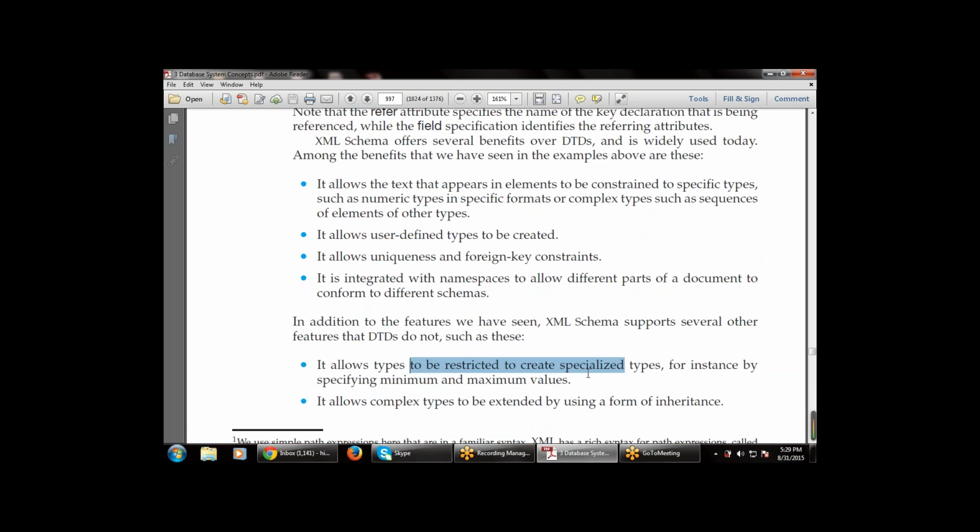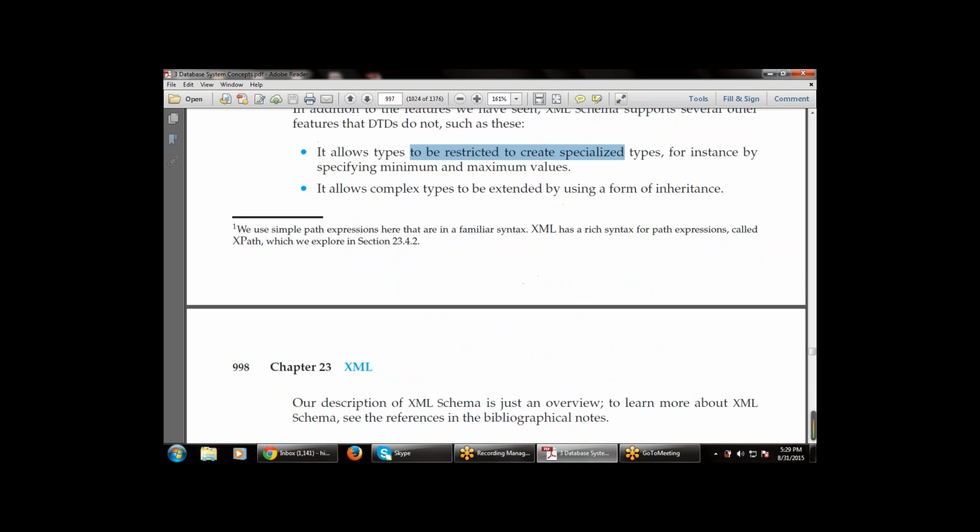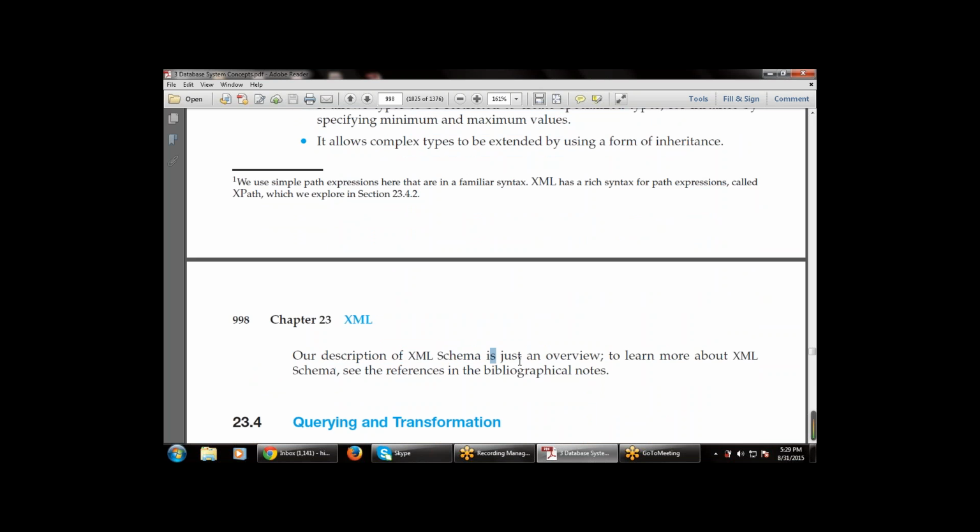It allows the type to be restricted to create a specialized type, for example, by specifying the minimum and maximum value. It allows the complex type to be extended by using a form of inheritance. Our description of XML schema is just an overview. To learn more about XML schema, see the references in the bibliographic notes.